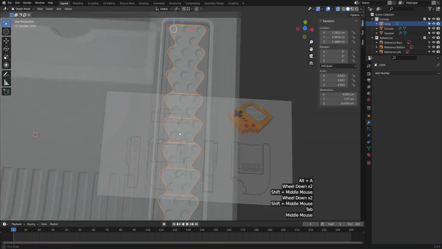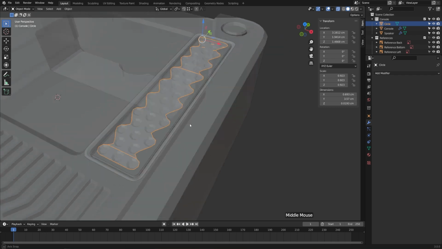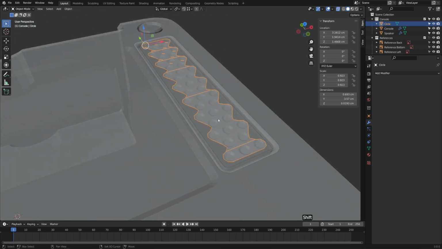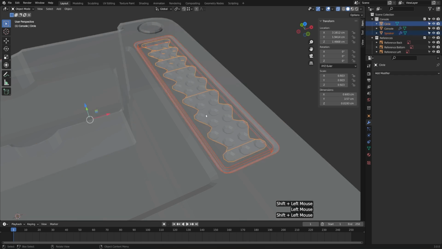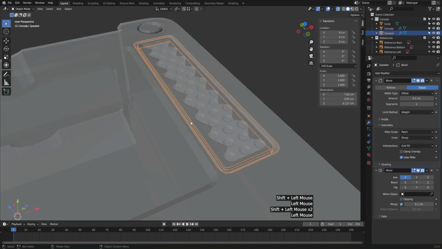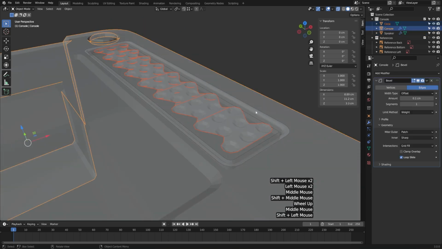Then I'll hit Tab to go into object mode. And now we can join this in with our speaker mesh and connect it. So to join two objects together, just select one, Shift select the other. There we go. I don't think it matters too much which one is selected, though we do want the bevel modifier. So let's actually make sure that the speaker is the second one selected.